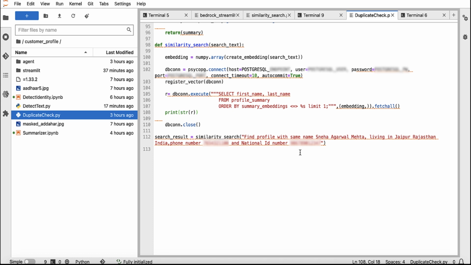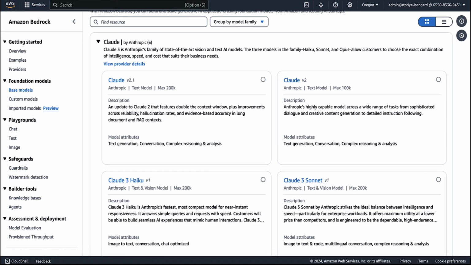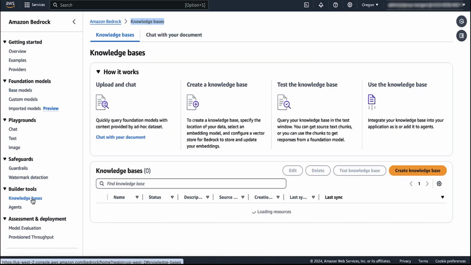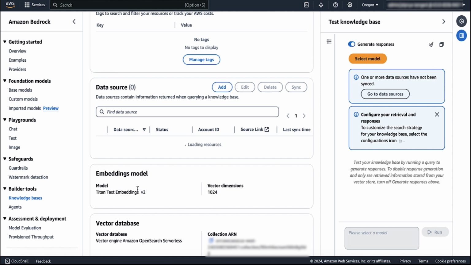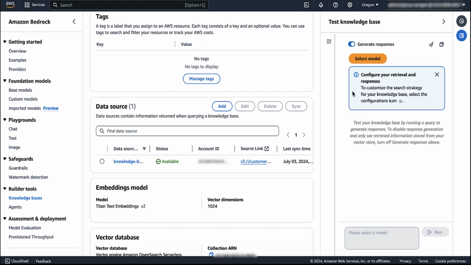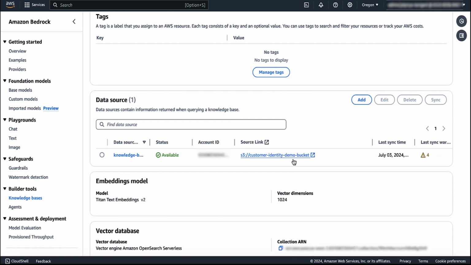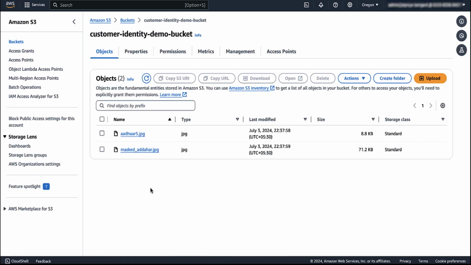Now that history data is prepared, let's look at the associated documents for identity. We will use knowledge bases to store these documents as embeddings. Let's look at the image knowledge base I have created, which is having customer identity demo S3 bucket and its data store. We see that the two records we have already stored in the knowledge base. Let us look at one record and notice it's a simple Aadhaar card which is used as personal and address identification card in India. We can see the 12-digit Aadhaar number as well.